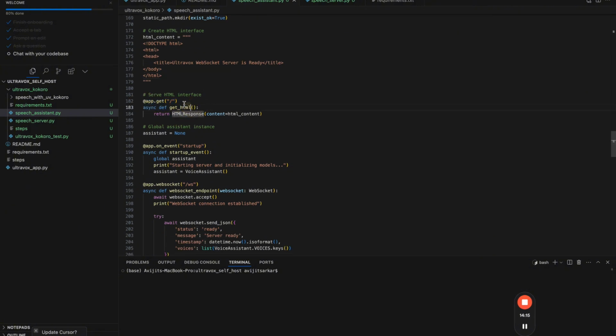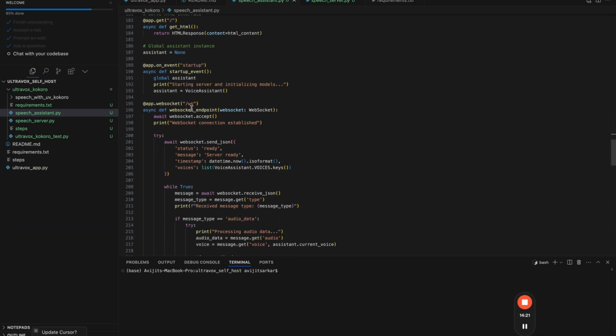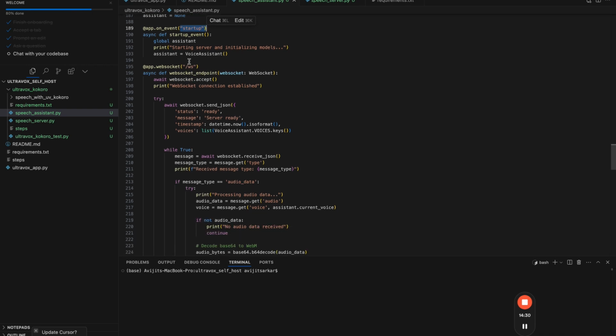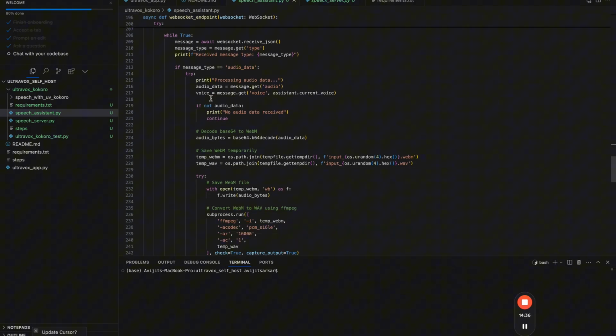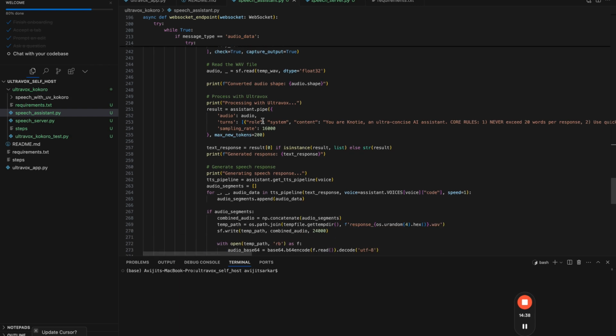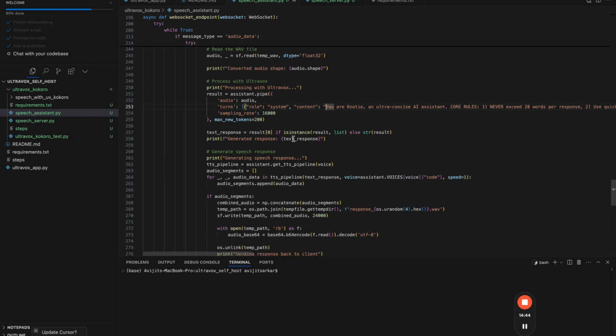So there are a bunch of routes that I have created. The root path is just going to tell you whether the server is live. And then we have startup and then the /ws endpoint. Startup is basically starting off the models and loading the models and everything. And /ws is the WebSocket endpoint that will be used by the client that we have created to do the communication. And here we have added the system prompt that we will be using for this particular application.